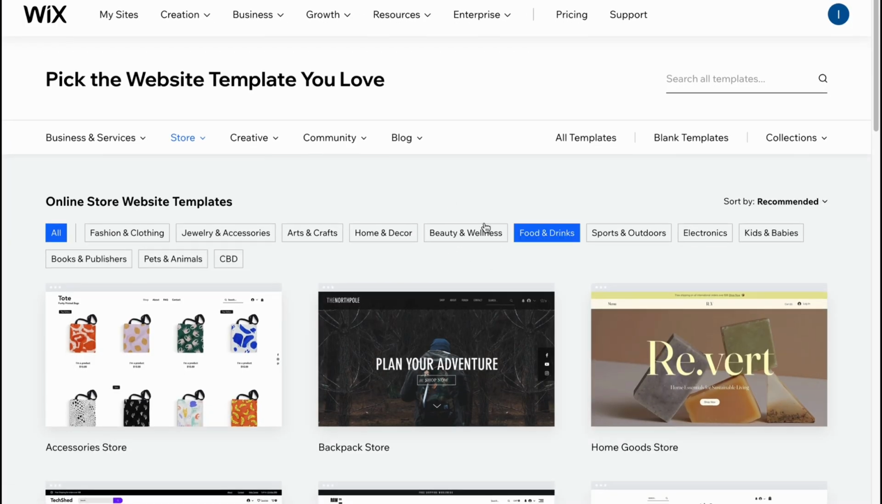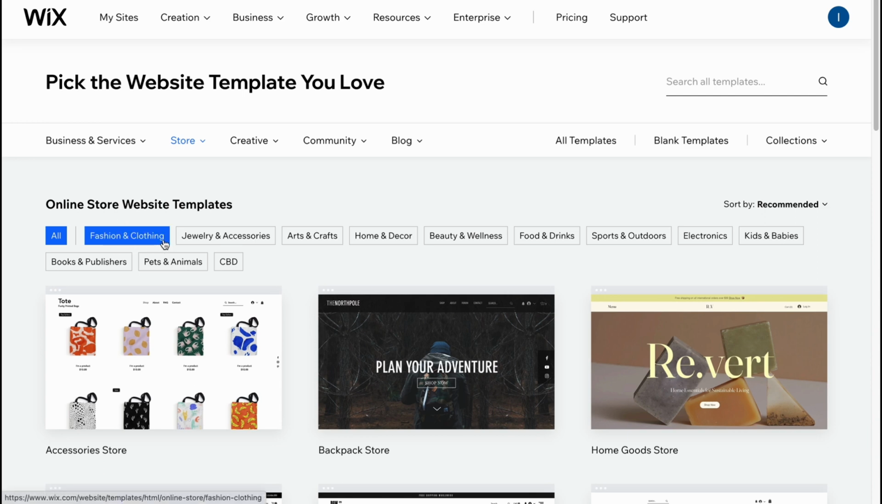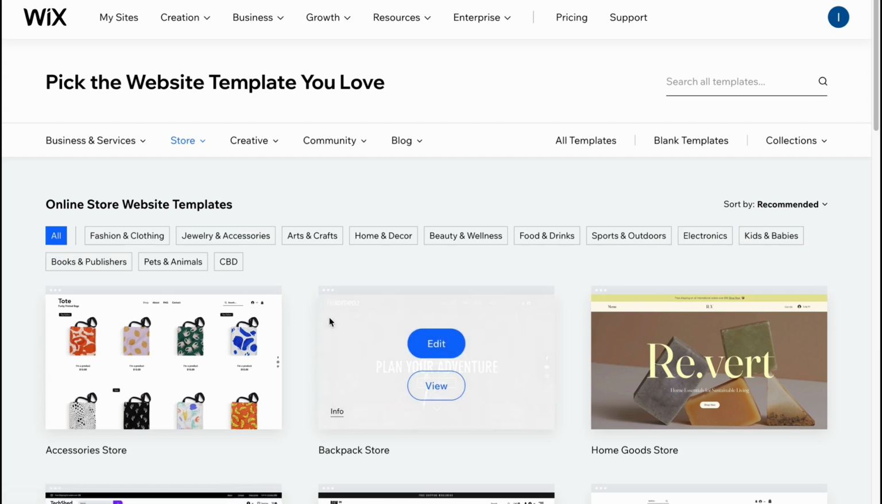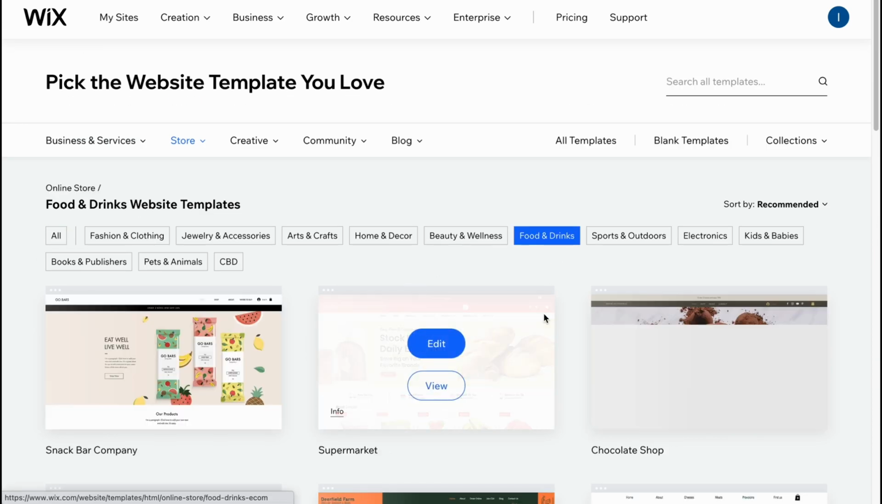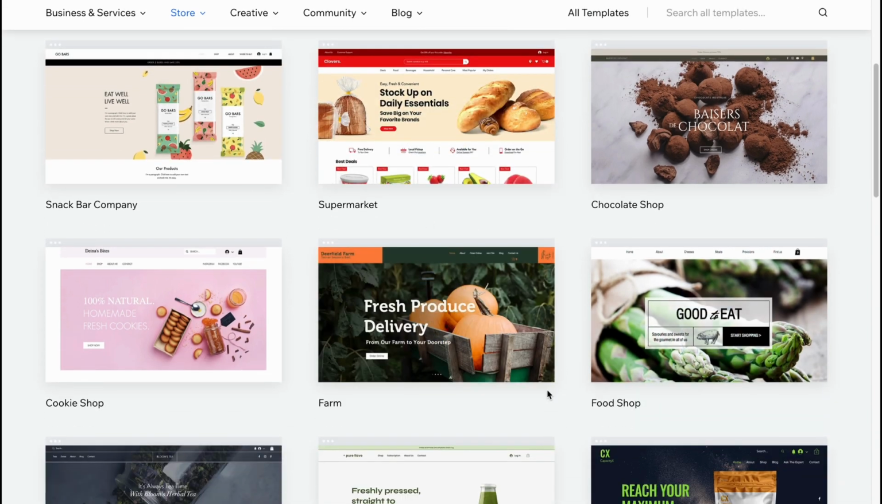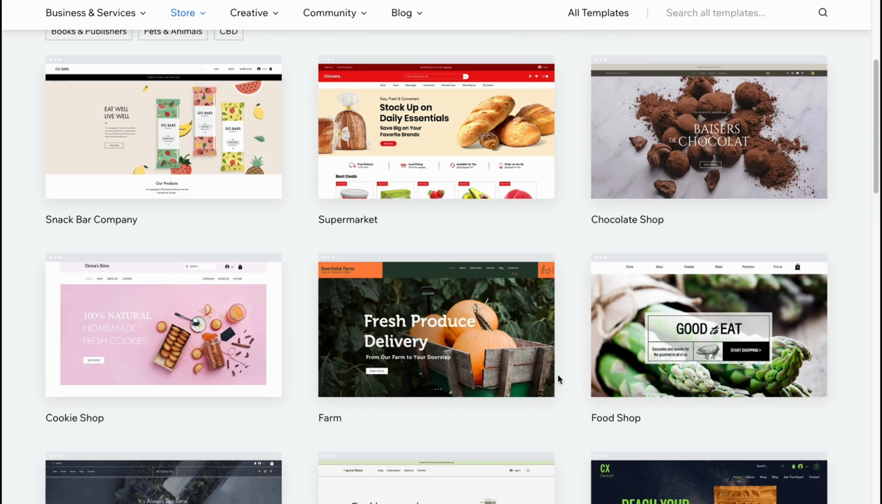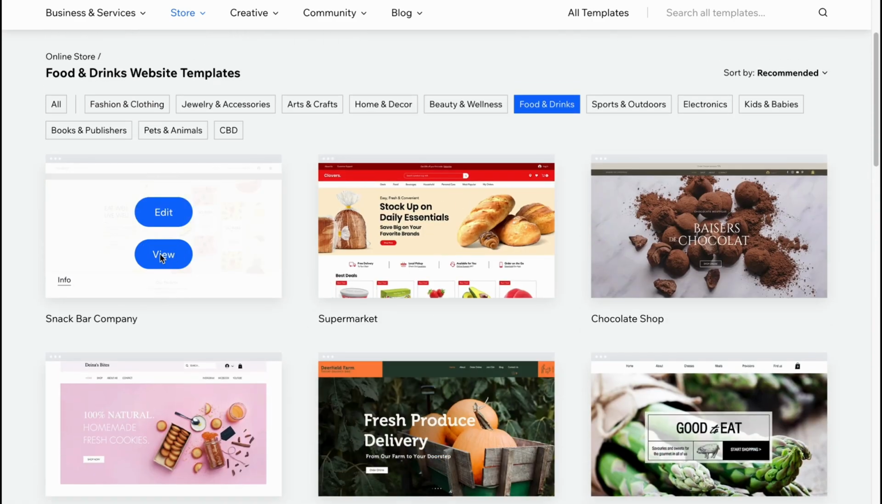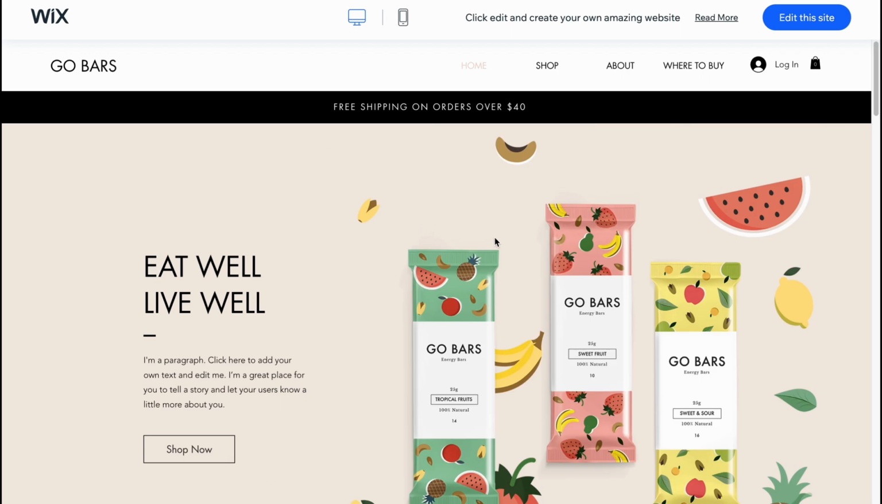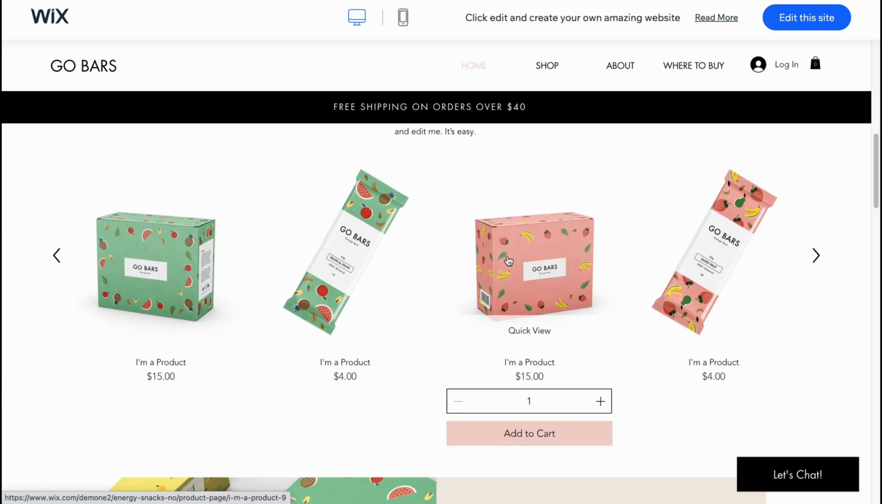As you can see, we have some categories here like fashion and clothing, jewelry and accessories, arts, home, beauty, food and drink, sport, electronics, kids and babies, and so on. So we can find the necessary category for us. Let's try food and drinks to find something here. Now we can discover what is the most suitable for us. I think this one looks pretty good, so we can click on view to see how it looks. I like this design, so let's click on edit this site, and after that it will be successfully created for us.